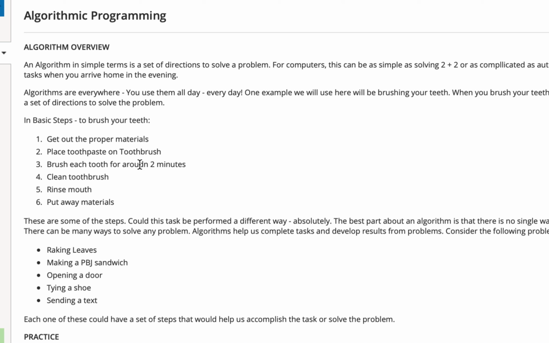So if I have the example of brushing teeth, we would get out the proper materials, place the toothpaste on the toothbrush, brush each tooth for 2 minutes, clean toothbrush, rinse mouth, put away the materials. And so this is an algorithm. This is a step-by-step direction set that's going to get us from the start of brushing our teeth to the ending of brushing our teeth. It's an entire process.